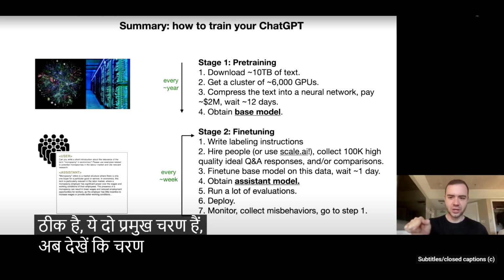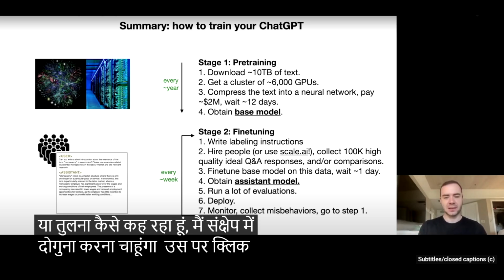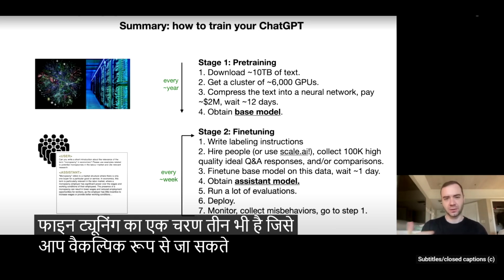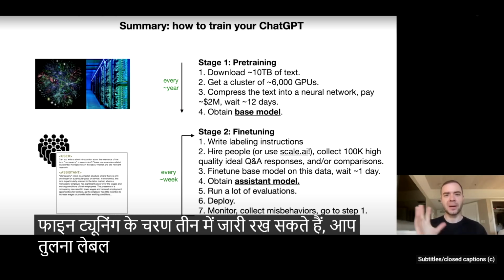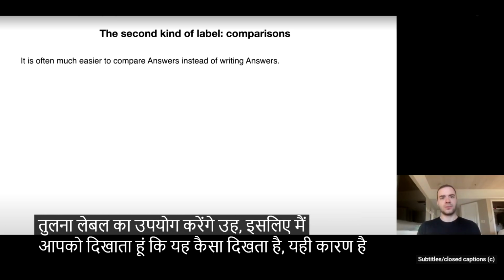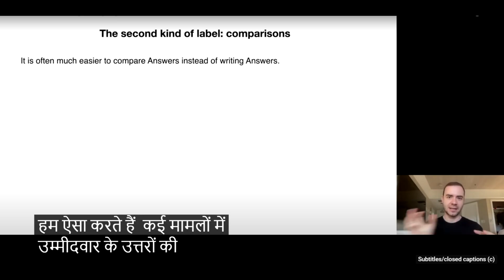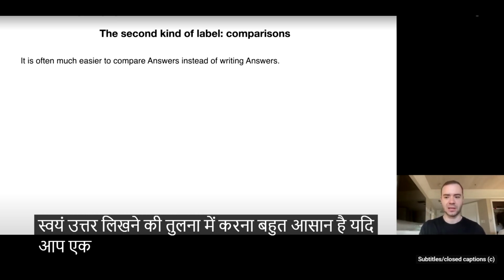Now see how in stage 2 I'm saying "and or comparisons"? I would like to briefly double click on that, because there's also a stage 3 of fine-tuning that you can optionally go to or continue to. In stage 3 of fine-tuning, you would use comparison labels. So let me show you what this looks like. The reason that we do this is that in many cases, it is much easier to compare candidate answers than to write an answer yourself if you're a human labeler.